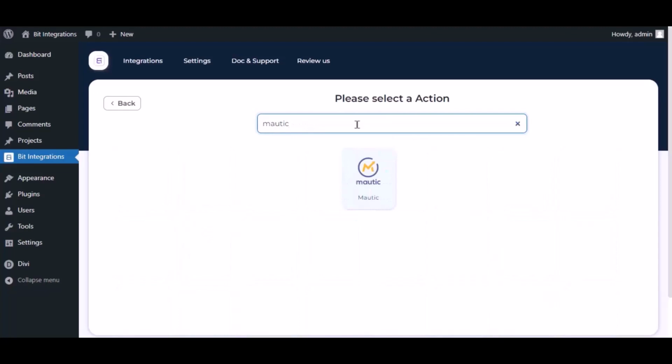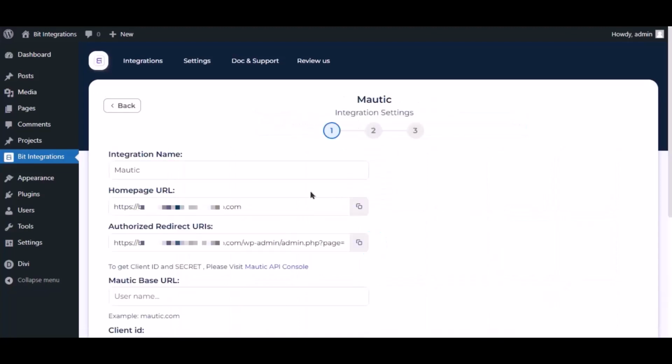Now here search and select Mautic. Here, give them a meaningful integration name as you want.